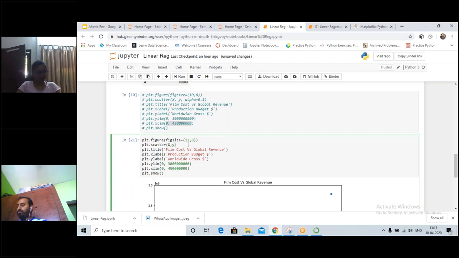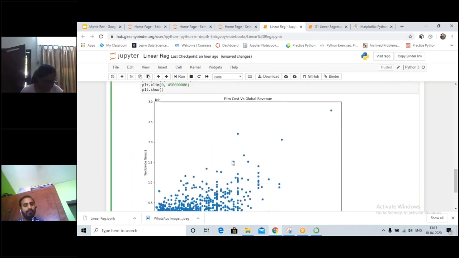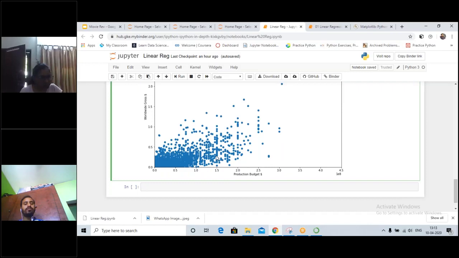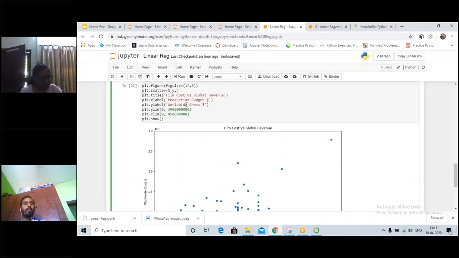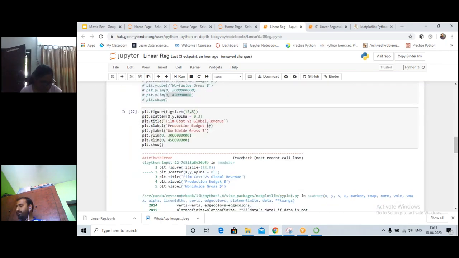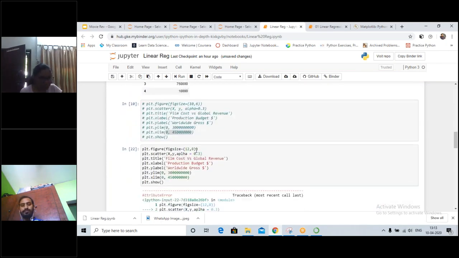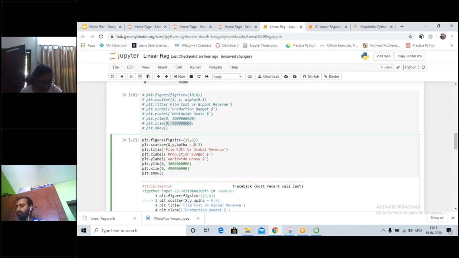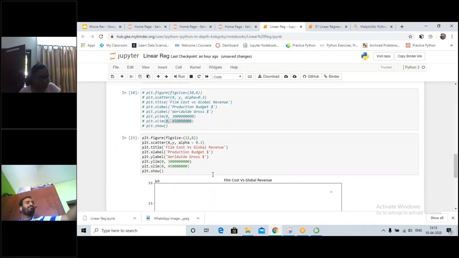We can add alpha. Let's look at this chart first, and once I add the code, you can notice the difference. What is the difference that you are able to see? So alpha value, I'll set it to be like 0.3. Oh gosh, something is wrong. Alpha. Okay. My bad. I'm very bad at typing, guys. Pardon me for that.